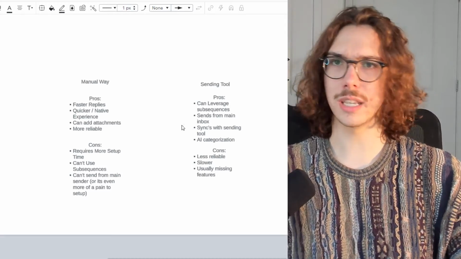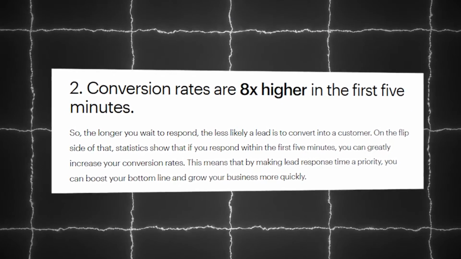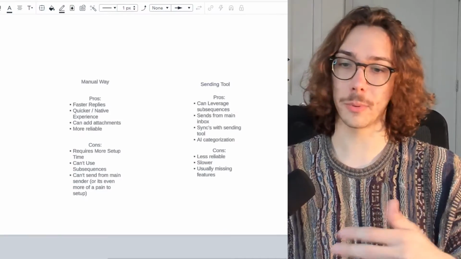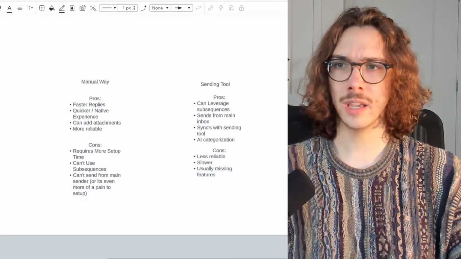I think there's a study, I can pull it up on the screen here now. Most of the replies that you book massively increase by the time that you reply, but you should definitely be replying to people as fast as possible. So the manual way, faster replies.